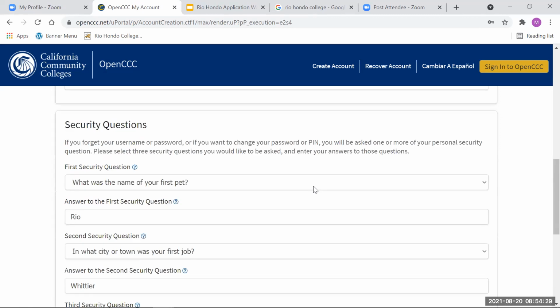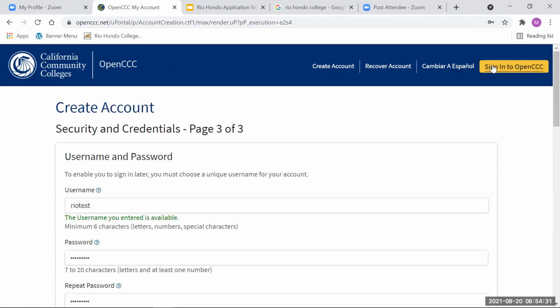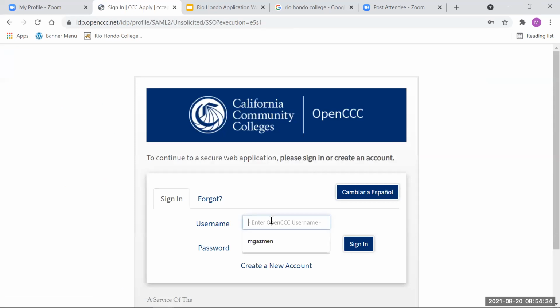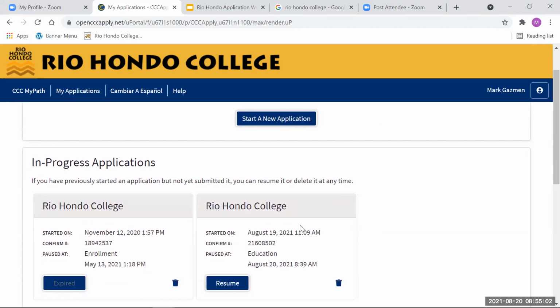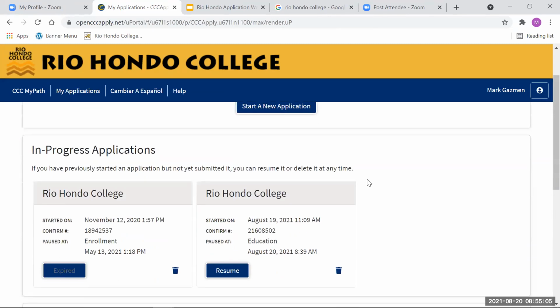Okay, so let me go back to mine. All right, so after you click create my account, you'll see a page that looks like this. It'll say my applications, or it might take you directly into the Rio Hondo application. If it takes you to a page that looks like this, you'll click the button in the middle that says start a new application. Okay, go ahead and click there, start a new application. Let me just go back to this one because I did start one earlier.